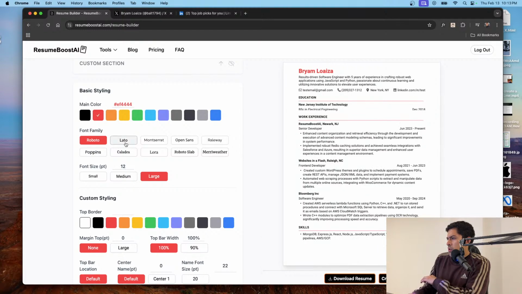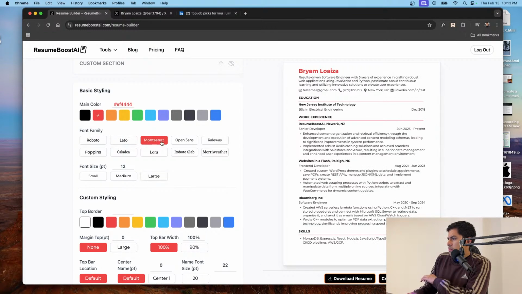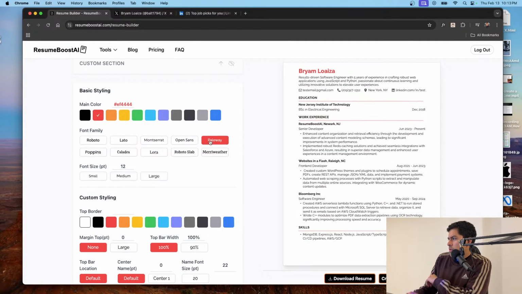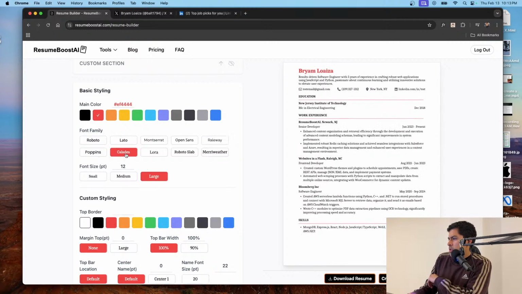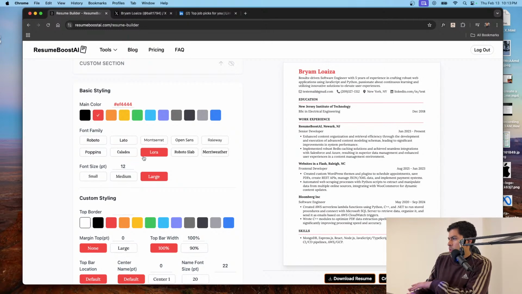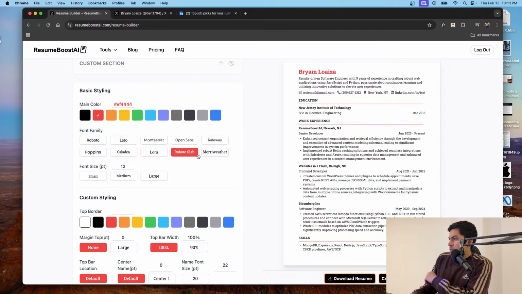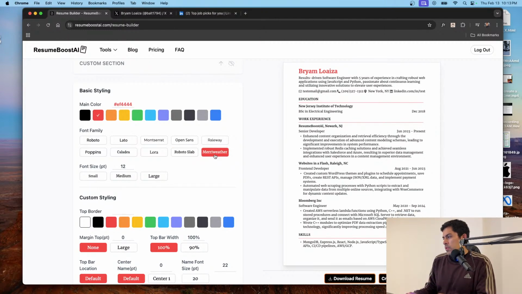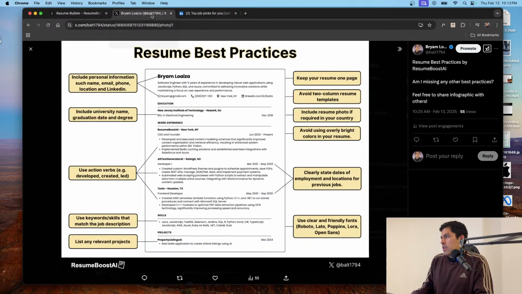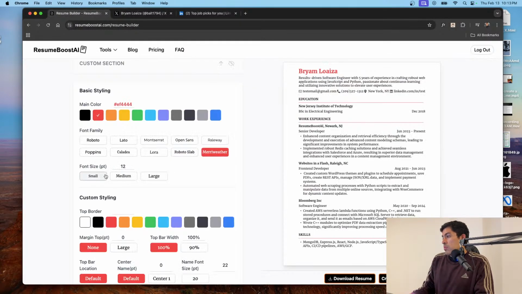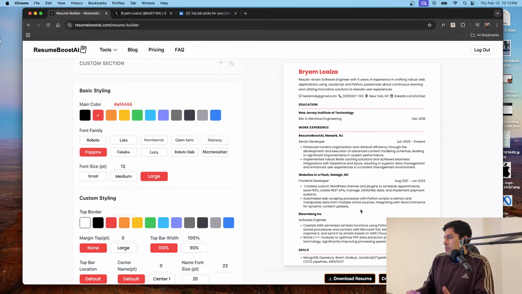So we have Roboto, Lato, Montserrat, Open Sans, Raleway, Poppins, Caladea, Lora, Roboto Slab, and Merriweather. See, these are kind of standard. They're not too outlandish or too flashy or anything like that, so it looks good, okay? The one that I'm using here is Poppins. It's a common one, and it looks pretty cool. If you ask me, it looks cool.